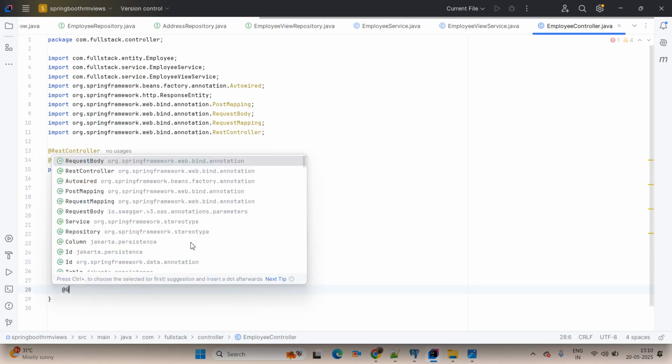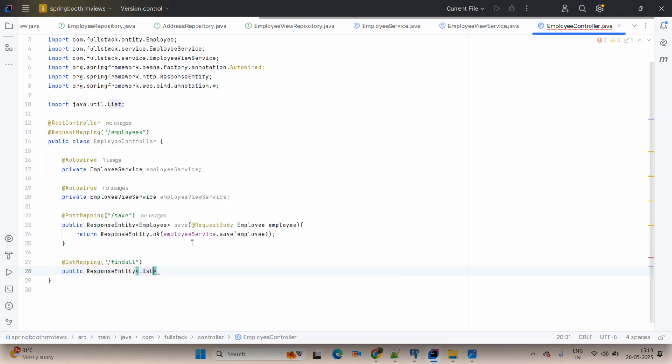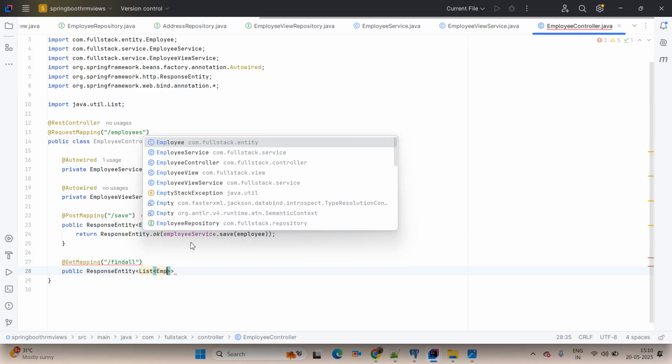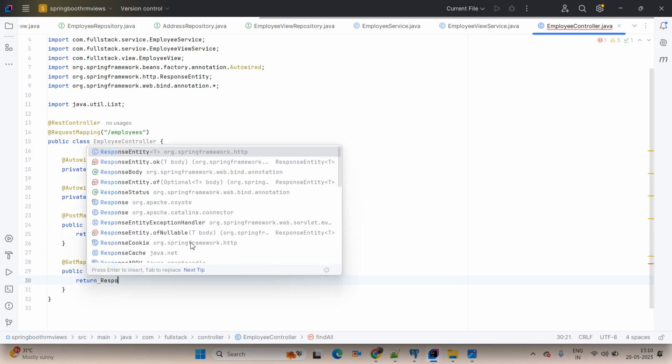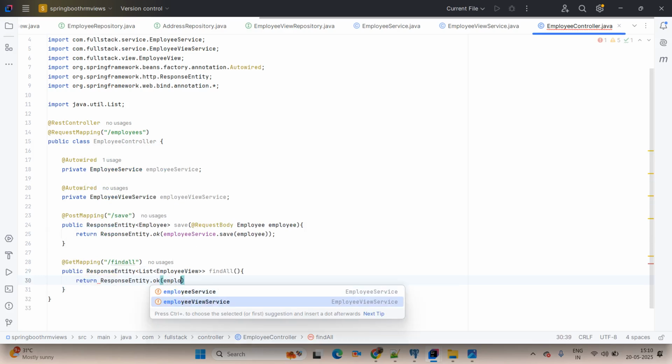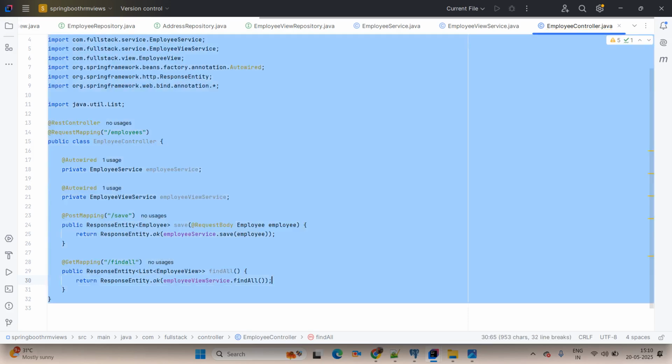Coming to the next, @GetMapping, it means we are trying to read the data. You can simply say findAll; we are trying to fetch a list of data. Public, this will be ResponseEntity. It will be of type List, and the list type will be our employee view. You can simply consider that, and the method name as findAll. Now to return, this will be ResponseEntity.ok employeeViewService.findAll. In such a way we are done with the entire coding part.